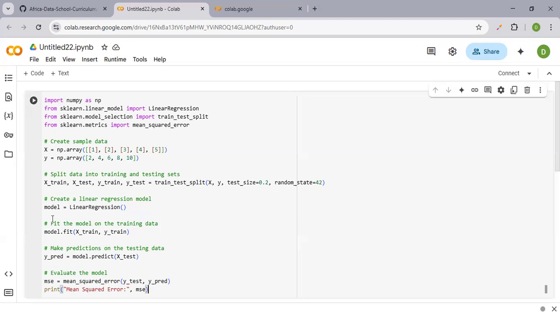Then the next thing we're going to do is create a linear regression model. So model equals LinearRegression. This is the name you've given your model, then you run the function LinearRegression. The next thing is to fit the model onto the training data. You give it the name model, then use the function dot fit. So model.fit(X_train, y_train).